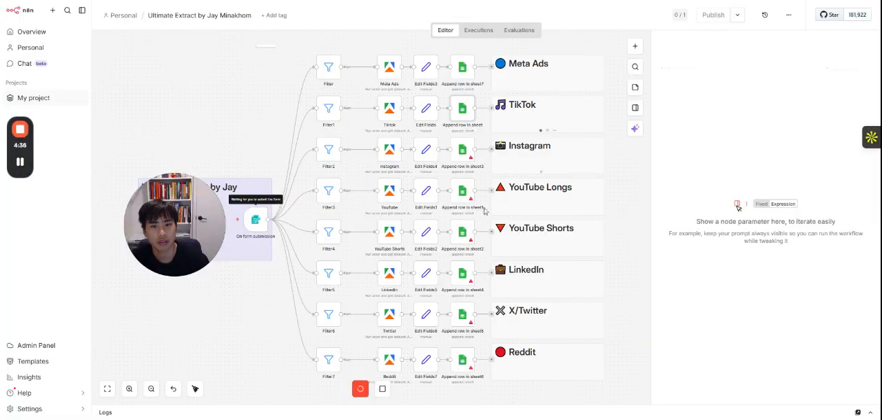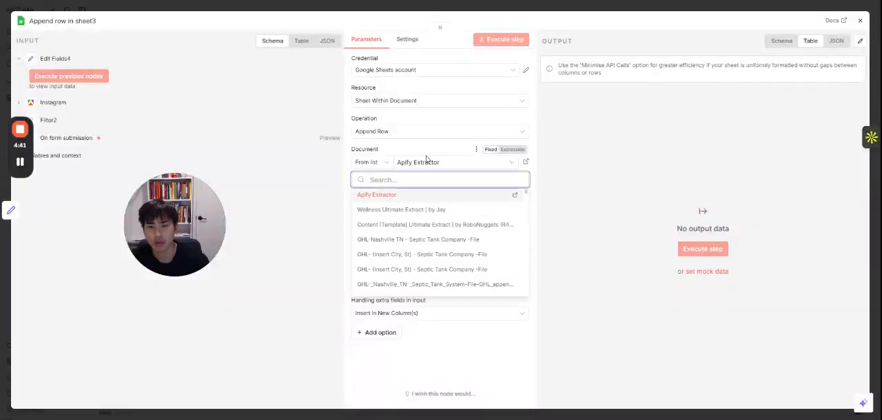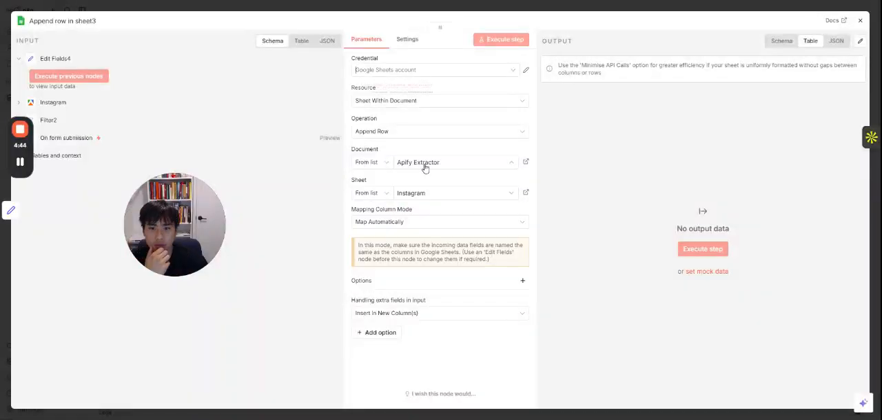Okay, here we go. Set it there. What I'm doing is I'm selecting the actual document. So this is where you can actually connect it. So you want to log into your Google Sheets account, and then that's where you can actually go in and it'll do everything for you.